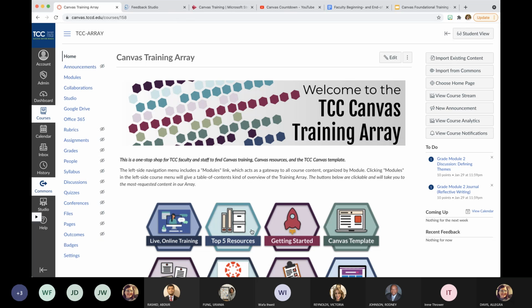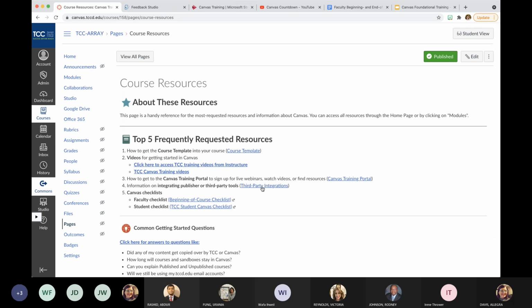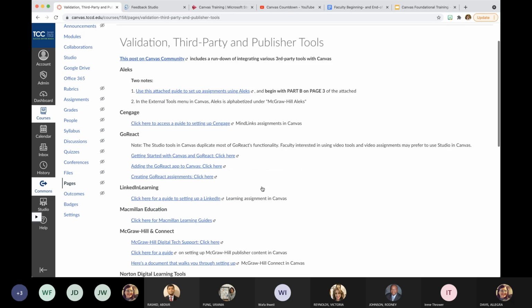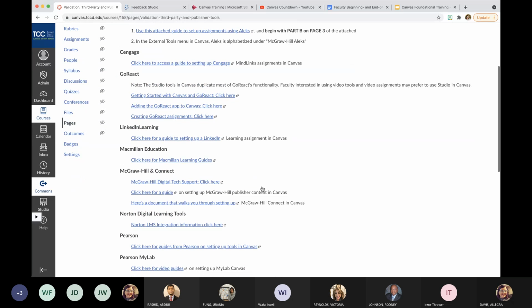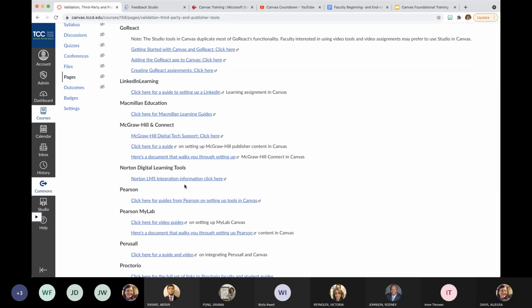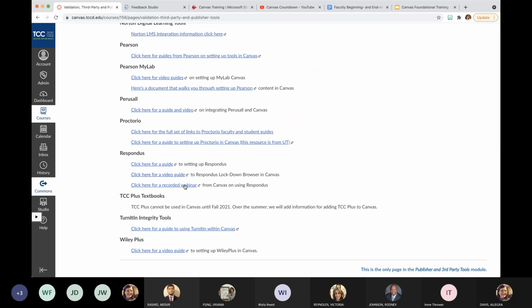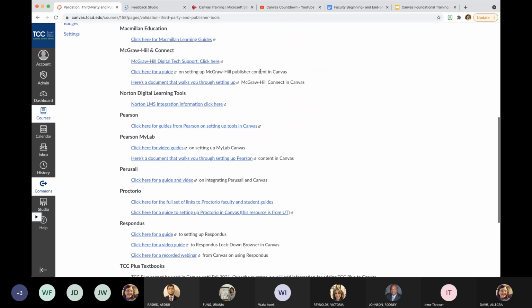So in your top five resources in the training array, one of those is third-party integrations. Each of these works a little differently. So you have a lot of in-depth information on how to set up third-party tools depending on which one you use. So you have GoReact, you have Cengage, you have LinkedIn, Macmillan, McGraw-Hill, Norton, Pearson, Pearson MyLab, Proctorio, Respondus, lots of different things, right? So if you use one, you can access these in-depth guides.